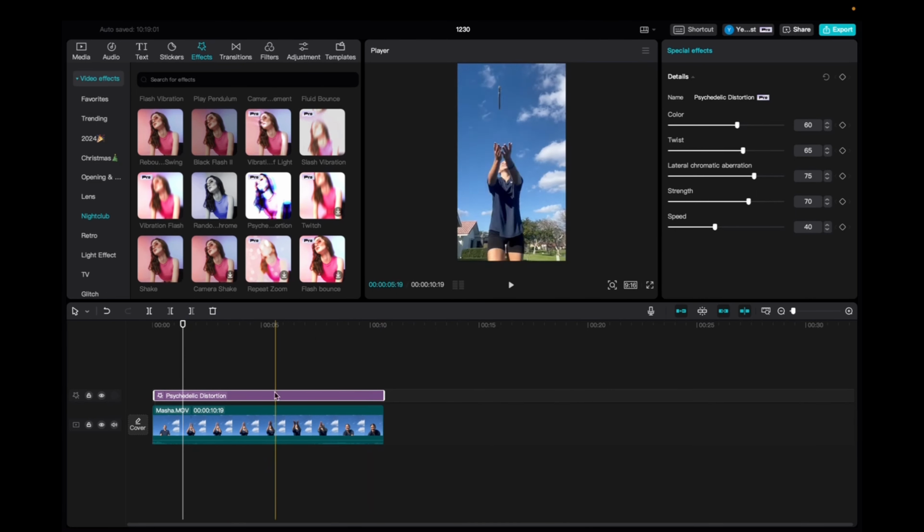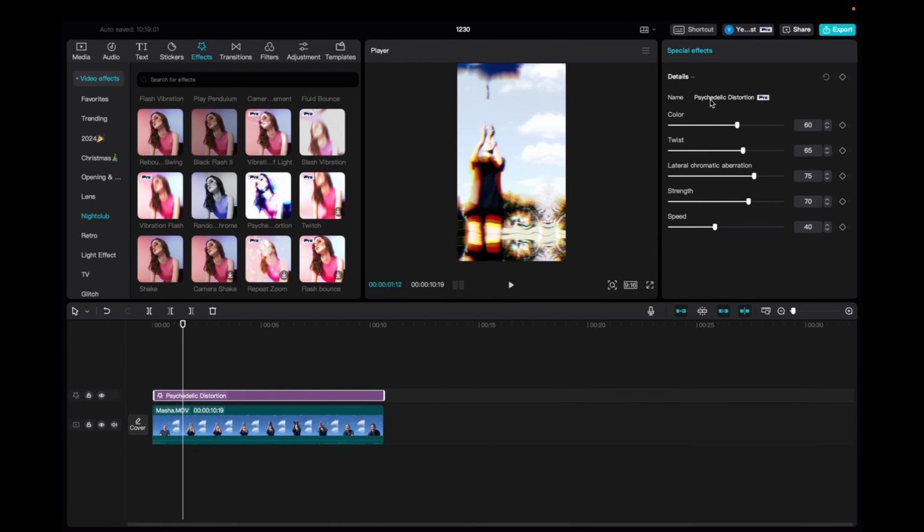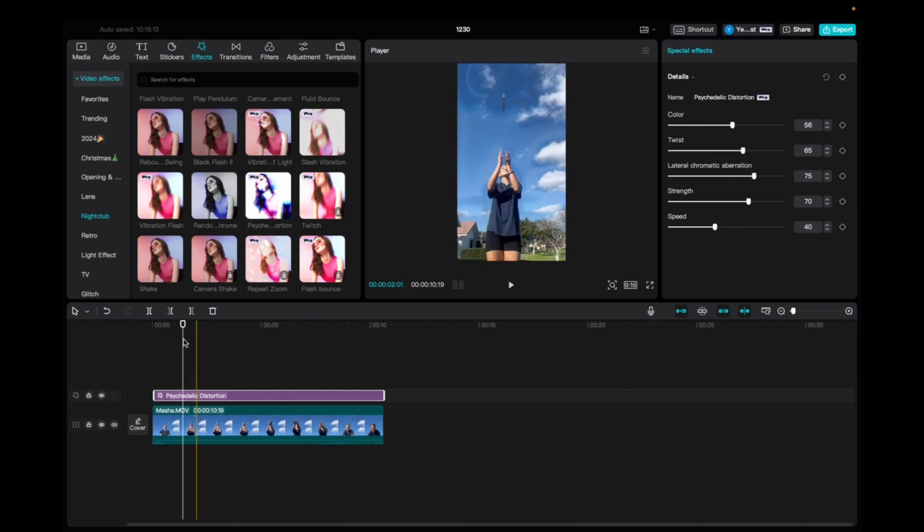And also with it being highlighted, we're going to go up to the special effects tab and mess with the color, the twist, lateral chromatic aberration, strength, and speed. You guys will be able to play around with these filters as you'd like. And you can also add keyframes. We have a video on that as well. So let's check it out.